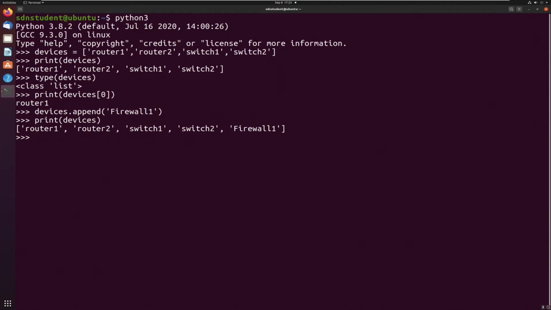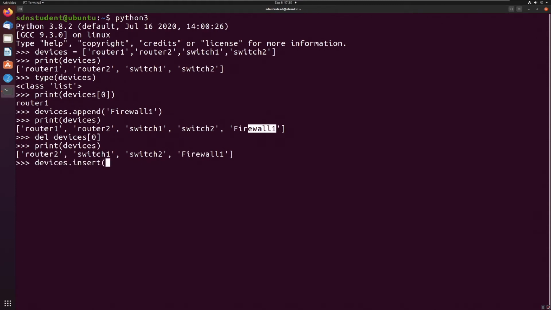If I wanted to remove an item, I could do delete devices, and let's do number 0. Now if I print my devices list, you'll see router 1 is now gone. Now append adds it to the end, but let's say I made a mistake and I wanted to add router 1 back in. So then I could do a devices dot and call the insert function. I'm going to say at place 0, I would like to place router 1. If I print devices again, you'll see router 1 is back.